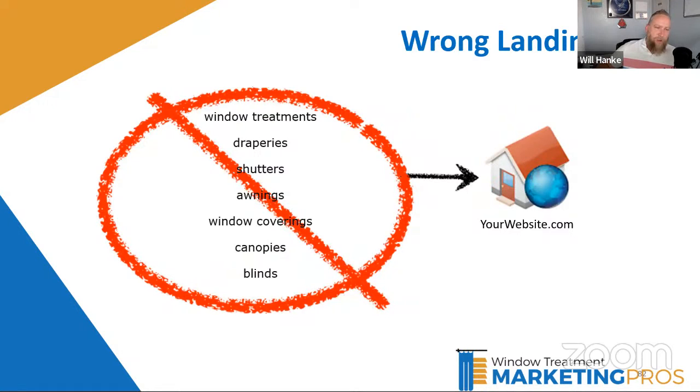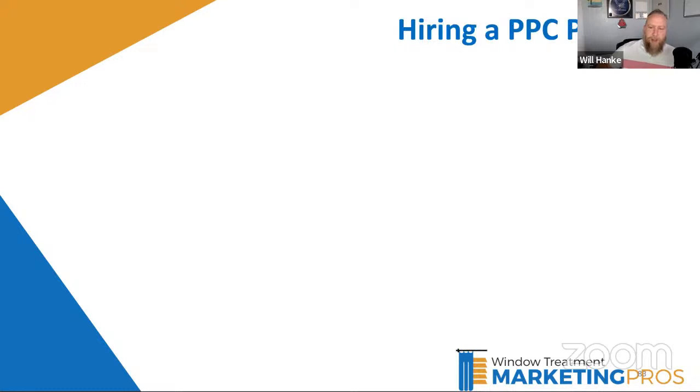Wrong landing page. So in this example, no matter what the keyword, you're just dumping them to your homepage. Not the best use of your money.